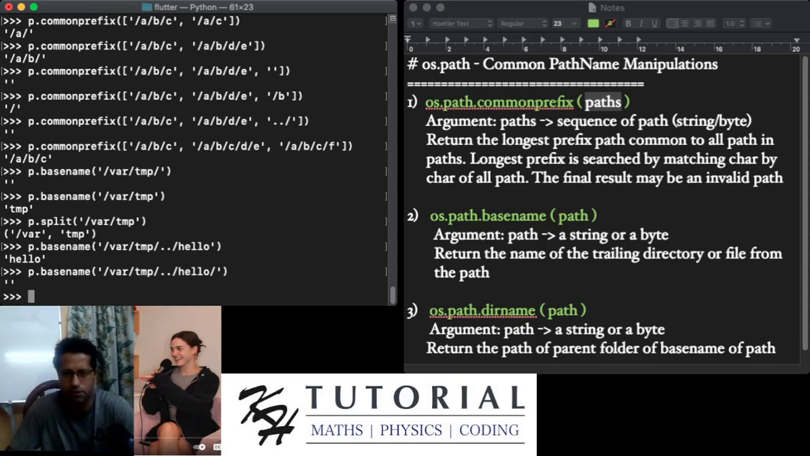Now the last function is dirname, the directory name. It is similar to basename. It also takes a path as an argument, and it also internally calls the split function, but it returns the first element. So if I call dirname on the last example, if I invoke this, then it will return /var/temp/, I think with a slash.